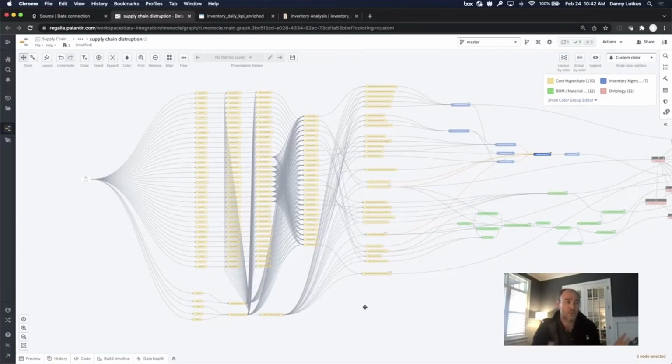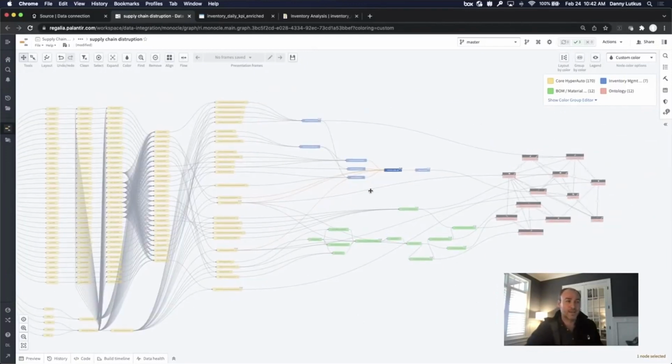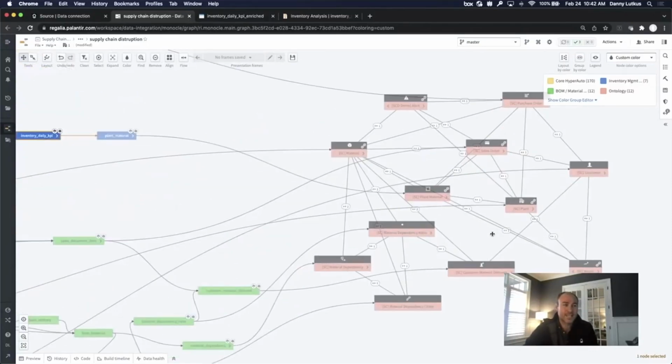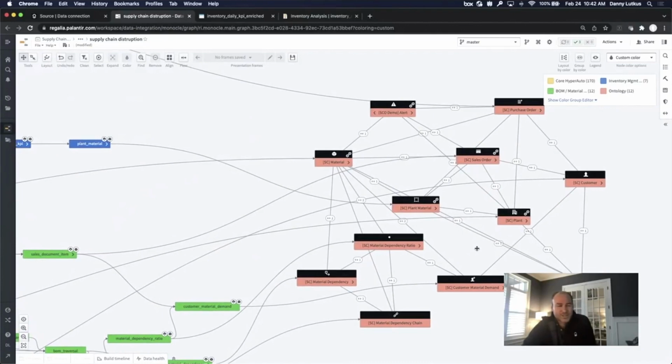will automatically generate the dynamic code to actually bring this data in and get it into a usable form, and then apply any downstream transformations that are necessary to do this use case, to get it into what we call an ontology or a semantic layer that makes sense based on the underlying data. So things that are familiar to a business, like plants and customers and customer material demand.